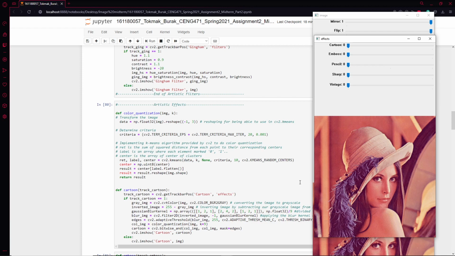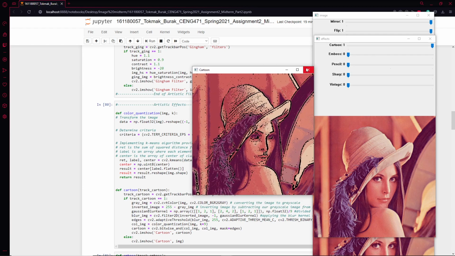Then resulting image is given to the CV2's adaptive threshold function to get hold of the edges on the image. Then original image is sent to the color quantization function to be stripped from its colors. Color quantization function achieves this by applying k-means algorithm. Resulting image is returned back to the cartoon function, and bitwise AND operation is performed with the edge mask. Then resulting image is displayed. This is the result of the cartoon effect.